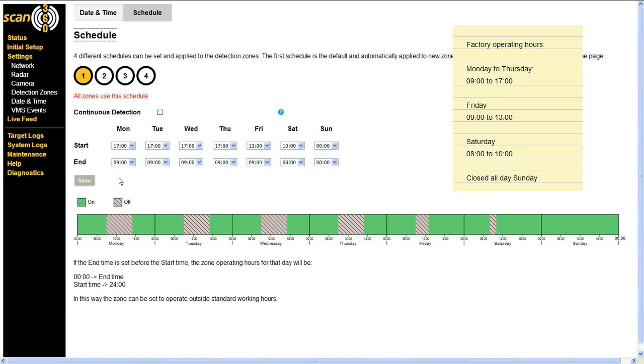Another example is setting the radar to only respond during a small period of time. For example, between 6 and 9 o'clock in the morning. The display for Monday shows a green period between 6 o'clock and 9 o'clock. That is the only time in which targets will be responded to.